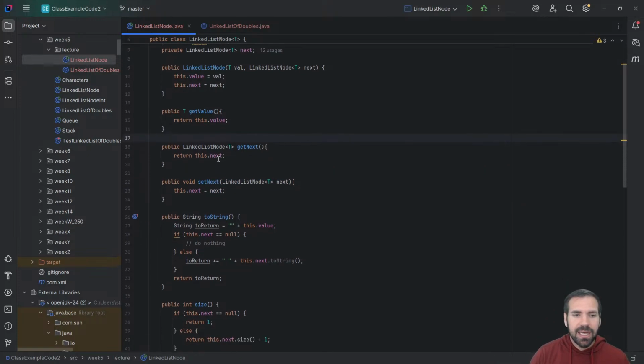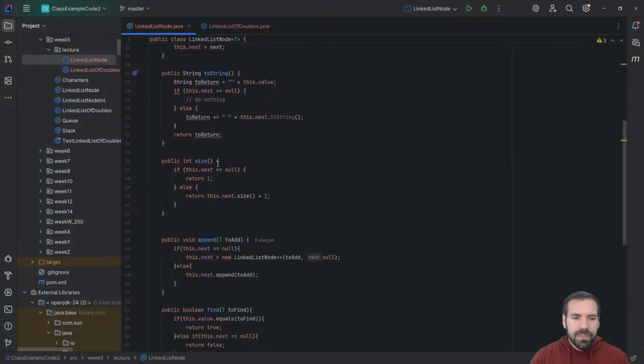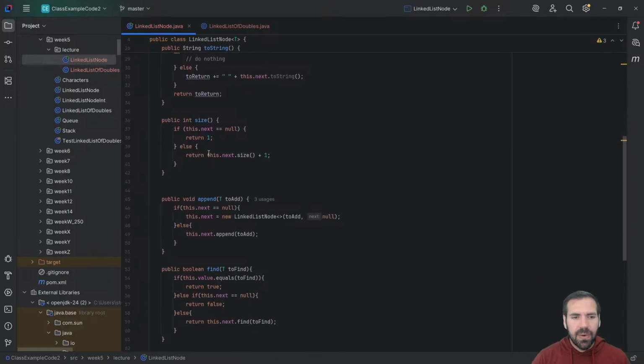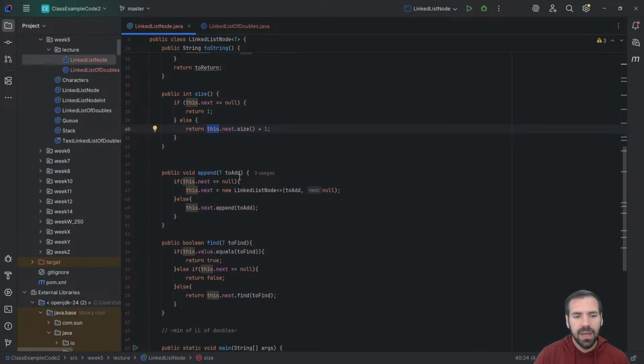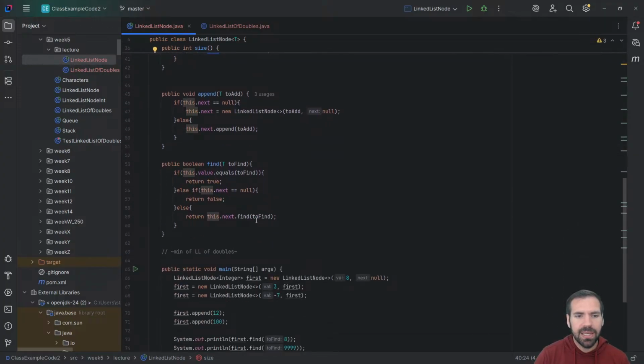Okay, so we have our getters and setters, and there's one other thing. We'll circle back to what we're going to do about not having the keyword this available to us to advance to the next node, but we'll do that in the new class that we just created.